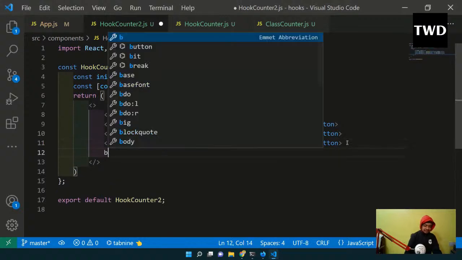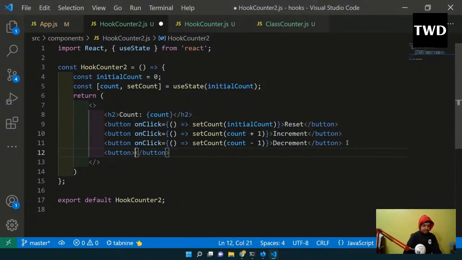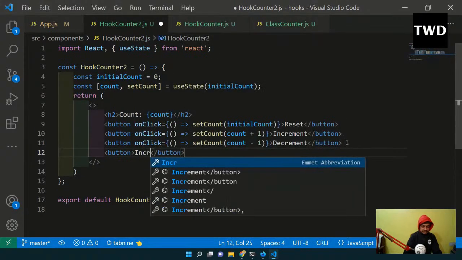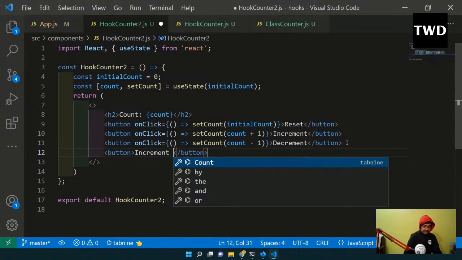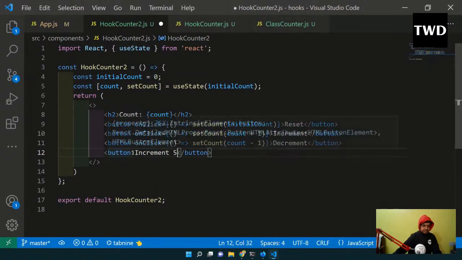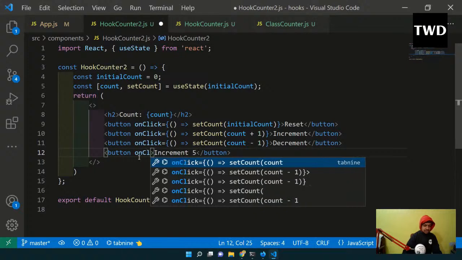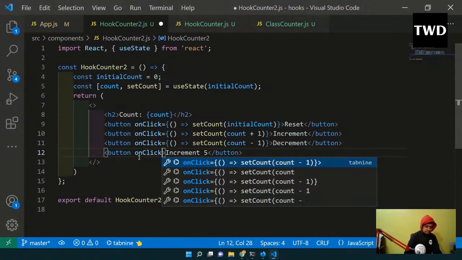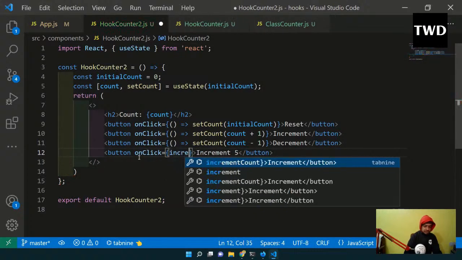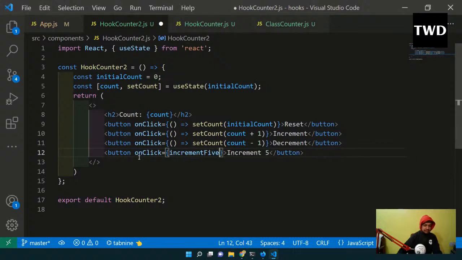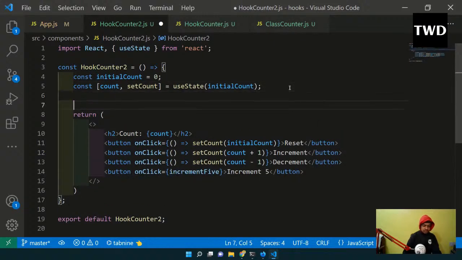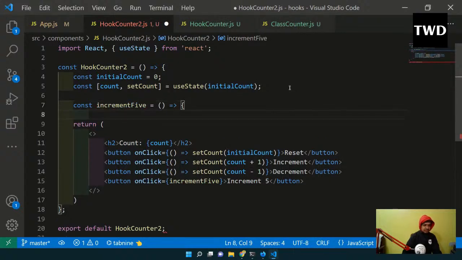So let us have a button, increment 5, on click equal to increment 5. I'm having this, then I will go up and create this function. So const increment 5 equal to like this, and just have a for loop.